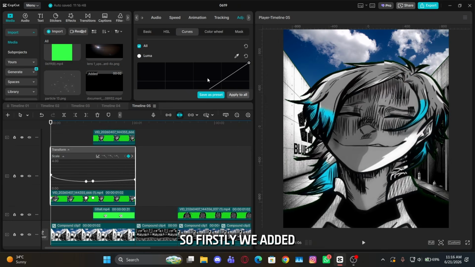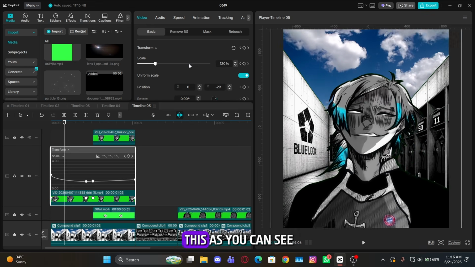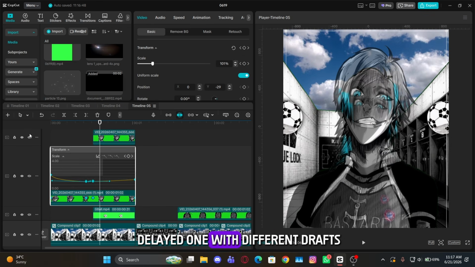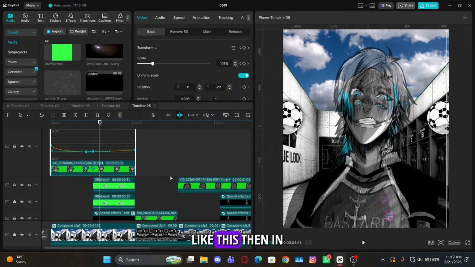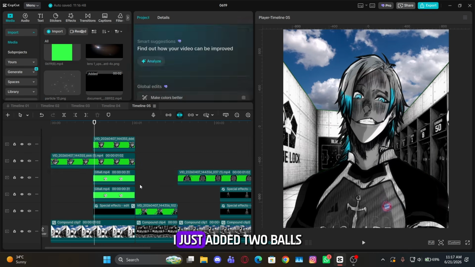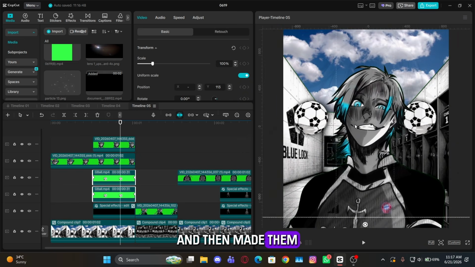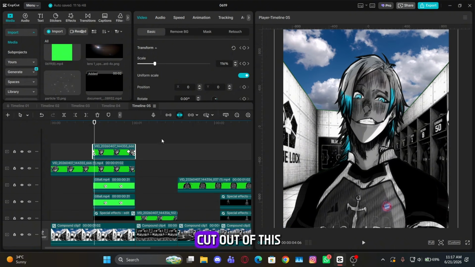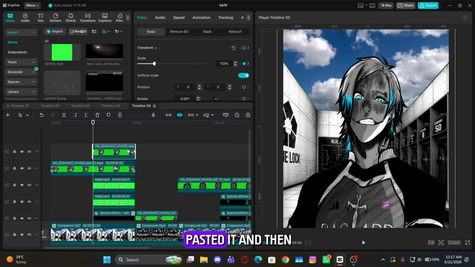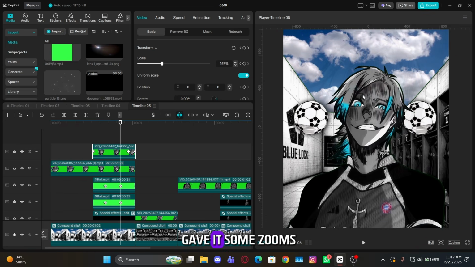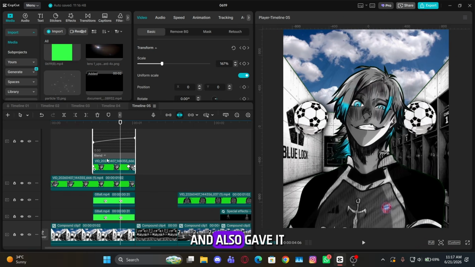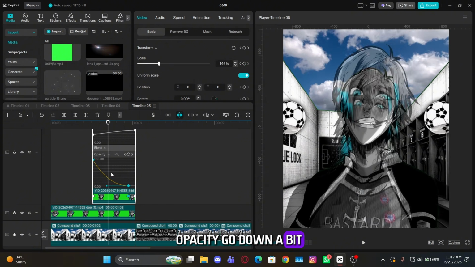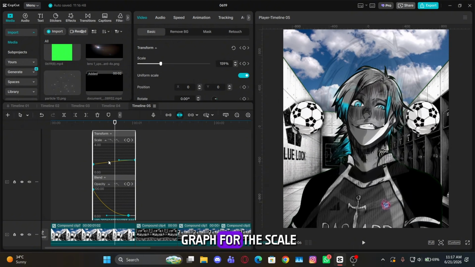So firstly, we added a zoom out to this, as you can see, then a zoom in, but it is a delayed one with different graphs like this. Then in the background, I just added two balls and then made them go in the center like that, and also added a cutout of this, like I just copy pasted it and then gave it some zooms and also gave it the blend, like I made the opacity go down a bit, and this is the graph for the scale.